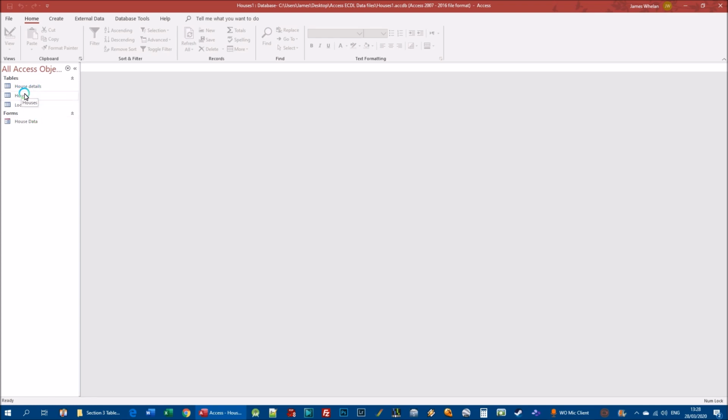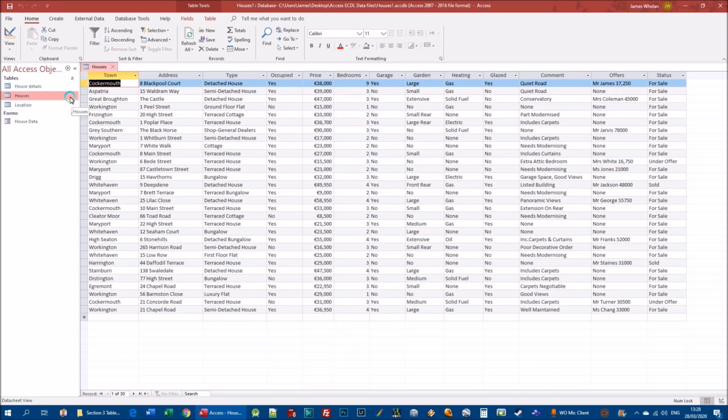But I am going to open up the Houses table. And we do that by left-clicking twice on it, double left-clicking on it. And the Houses table has opened up. So we can see that we have a number of columns here, town, address, type, and so on and so forth. And we have 30 records. I can see down here that I have 1 of 30 records.